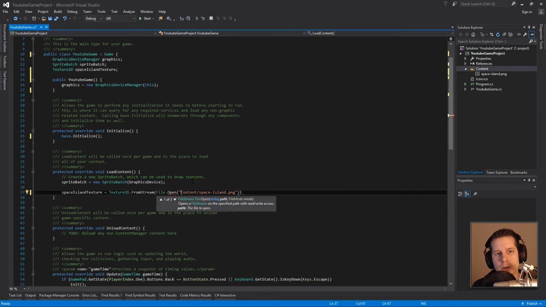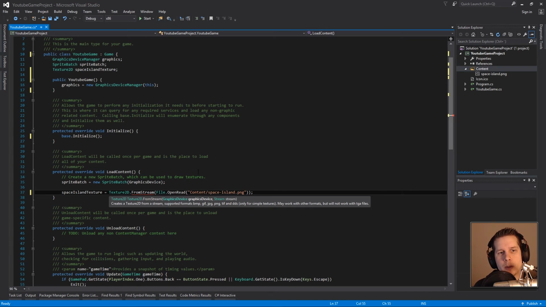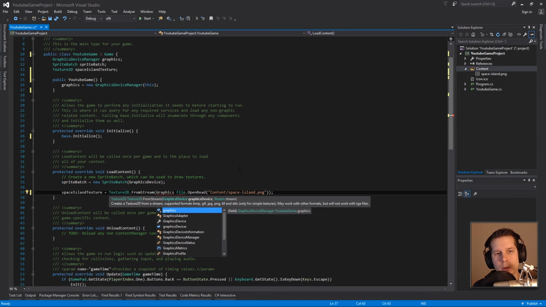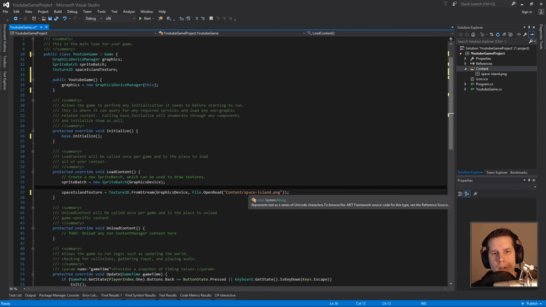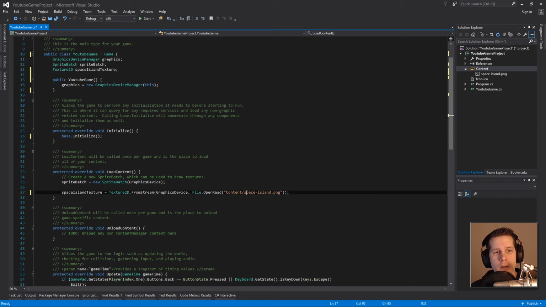And we can actually use open read to open this. Now there's still one thing wrong, and it's because this one takes two parameters, graphics device. And as you can see above here, graphics device is something we have readily available. It's something that comes from the game class. As you can see, game.graphicsDevice. Now, on load content, it will load this texture into this little variable.